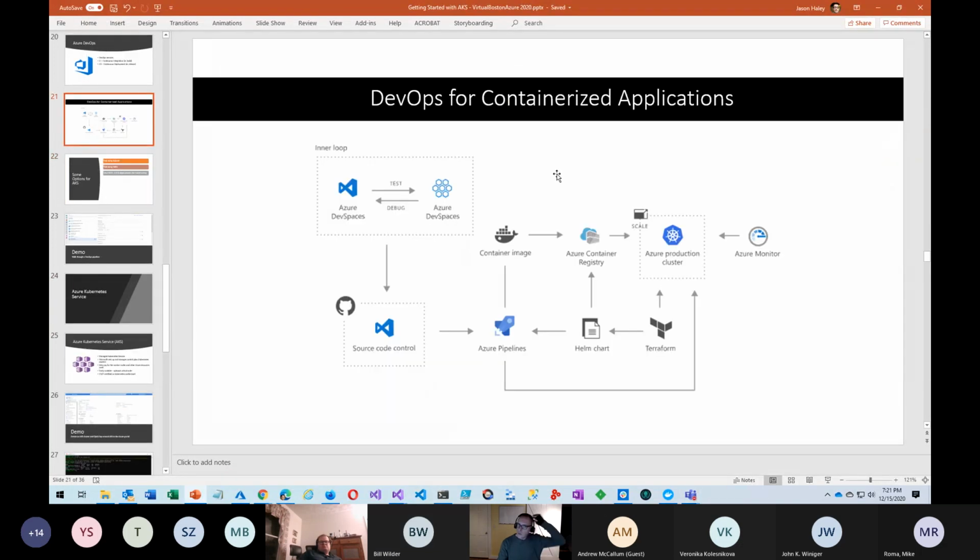Okay, so this is the flow. This has to do with debugging. There's this thing called Azure Dev Spaces, which allows you to interact with an existing cluster but debug locally. I'll ignore that for right now. But this is where the pipeline comes into play.